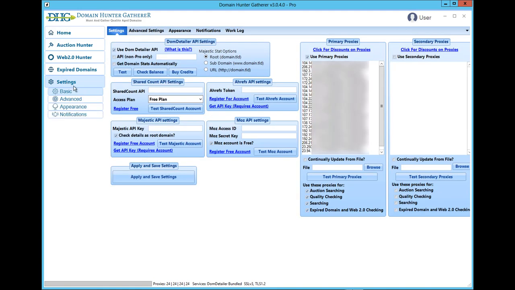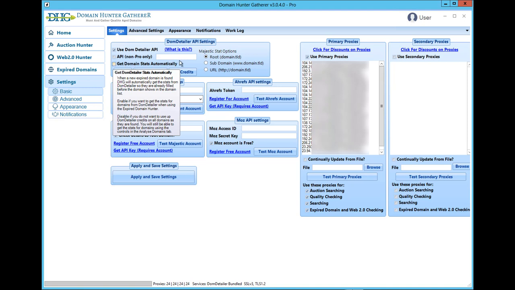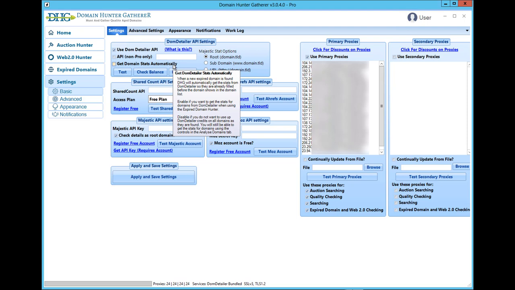Okay, so we're going to start, we'll go to the settings. Now, to get this done as quickly as possible, I have disabled the automatic domain stats from the DomDetailer settings. Now, this is for two reasons. One, I don't want to use up all of my DomDetailer credits on every one of these domains, because obviously doing over 100 million domain stats requests via DomDetailer or any other API is going to cost a significant amount of money. And before doing anything like that, I would first chop down the domains from a huge list into domains that I may be interested in buying. So to save credits and time, we're going to leave that disabled.